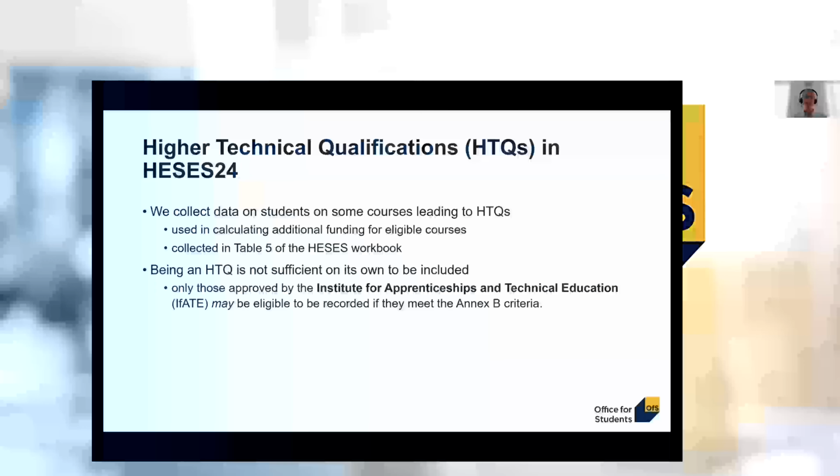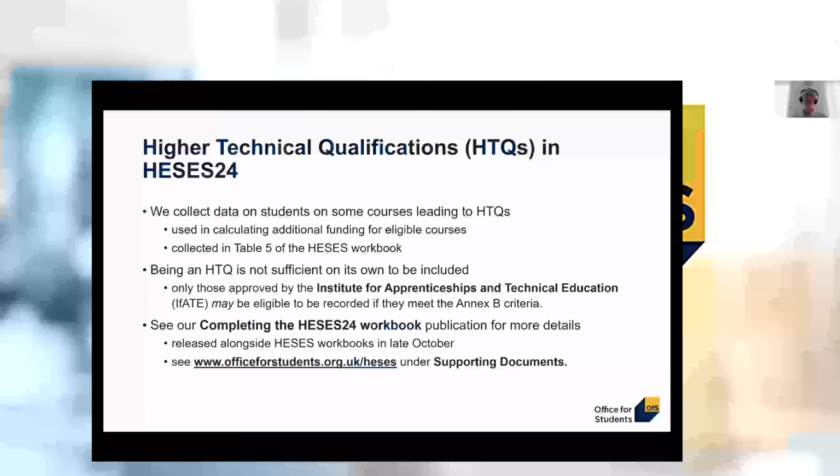So see the Completing the HESES24 workbook publication for more on this. This will be released alongside the HESES workbooks in late October, so you can't look at it now. But when it is released, if you go to the HESES page, officeforstudents.org.uk/HESES, you'll find it under the heading Supporting Documents.